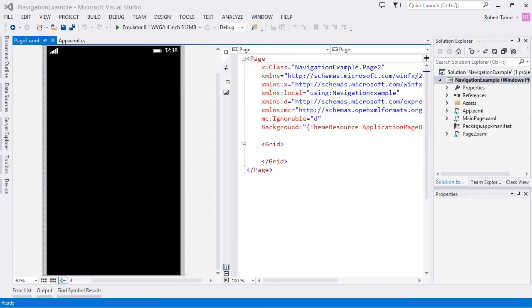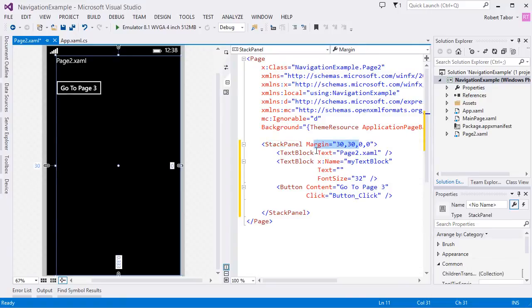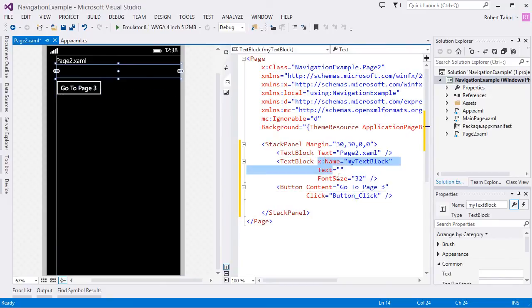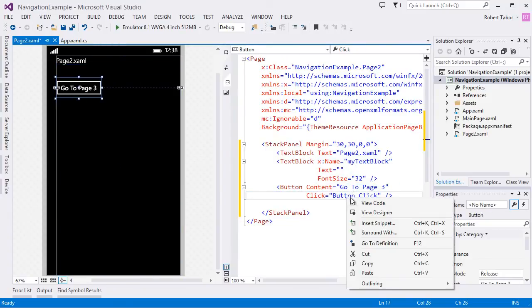And while I'm here on page 2, what I want to do is add some XAML to this page. So I'm going to remove the grid and I'm going to paste in this stack panel with a margin, text block. I'm setting the text to page2.xaml so we know which page we're currently on. And then these last two items we'll use a little bit later, for example, whenever we're passing data from main page to page 2. And then we may even navigate to a third page just to demonstrate some other features of navigation.